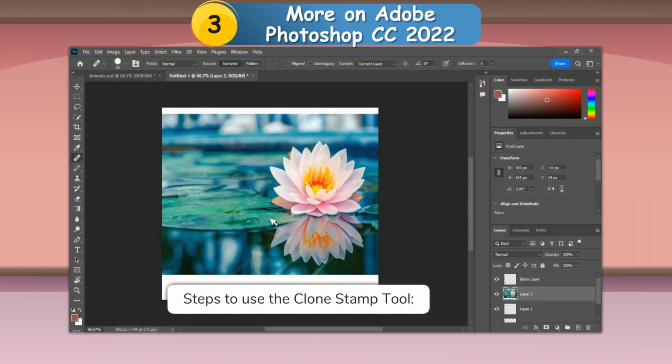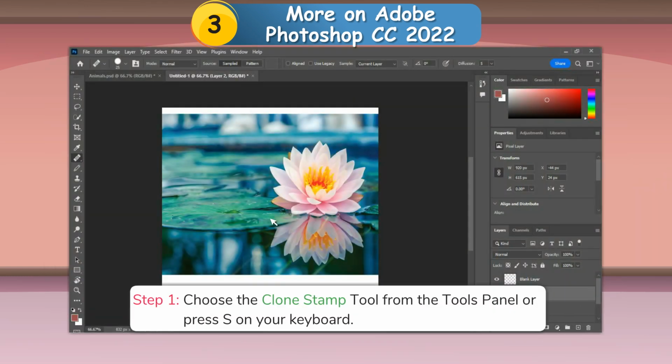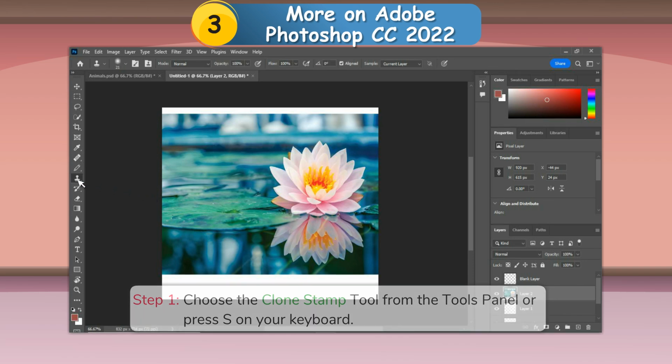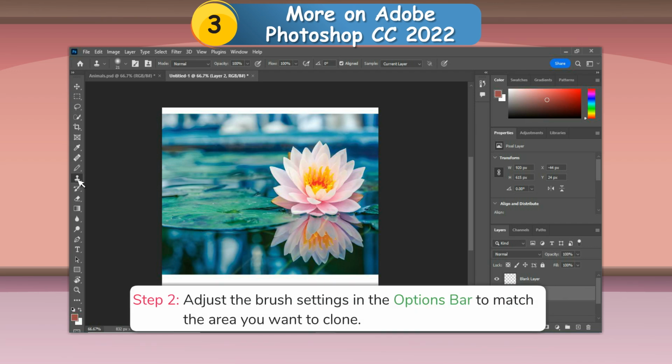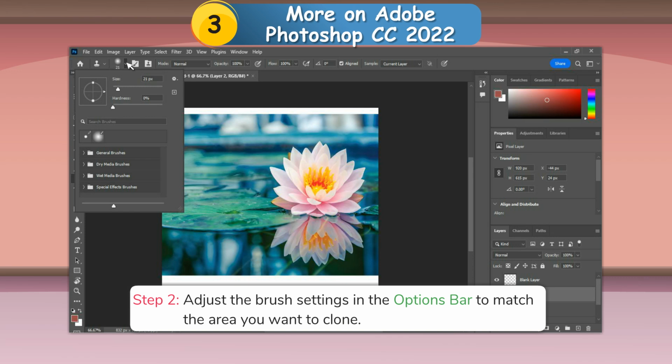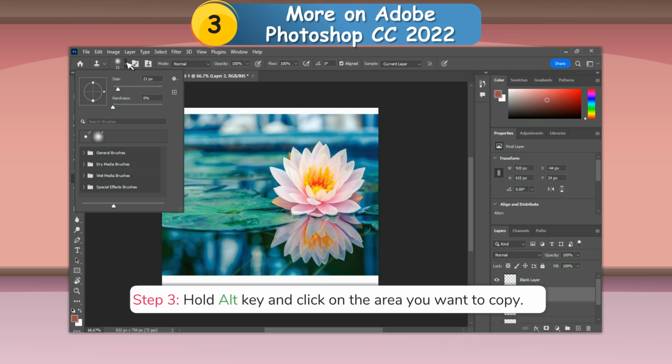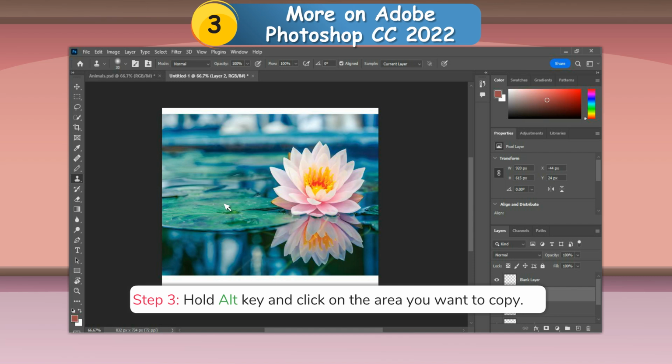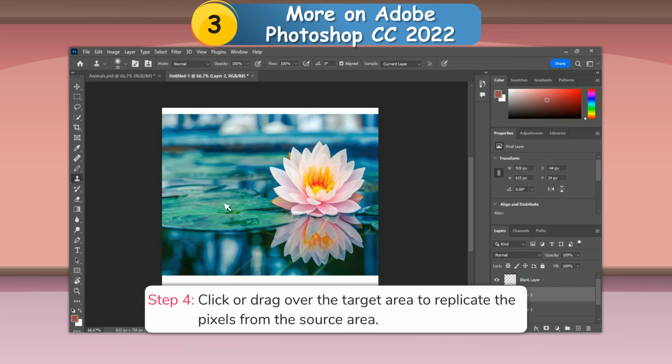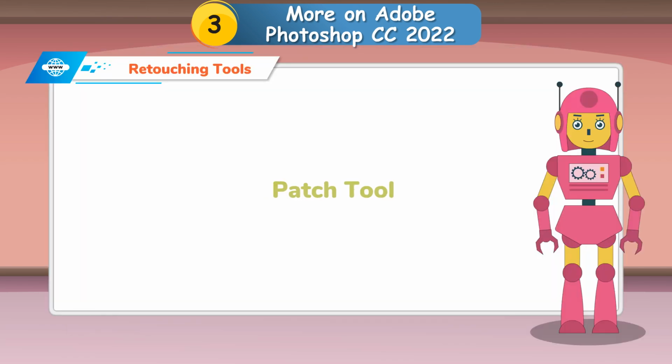Steps to use the Clone Stamp tool. Step 1. Choose the Clone Stamp tool from the Tools panel or press S on your keyboard. Step 2. Adjust the brush settings in the Options bar to match the area you want to clone. Step 3. Hold Alt key and click on the area you want to copy. Step 4. Click or drag over the target area to replicate the pixels from the source area.